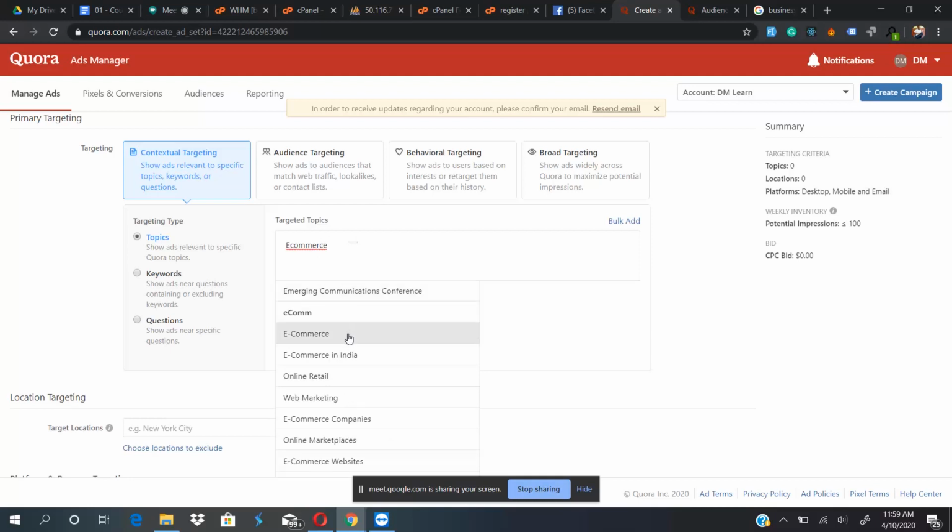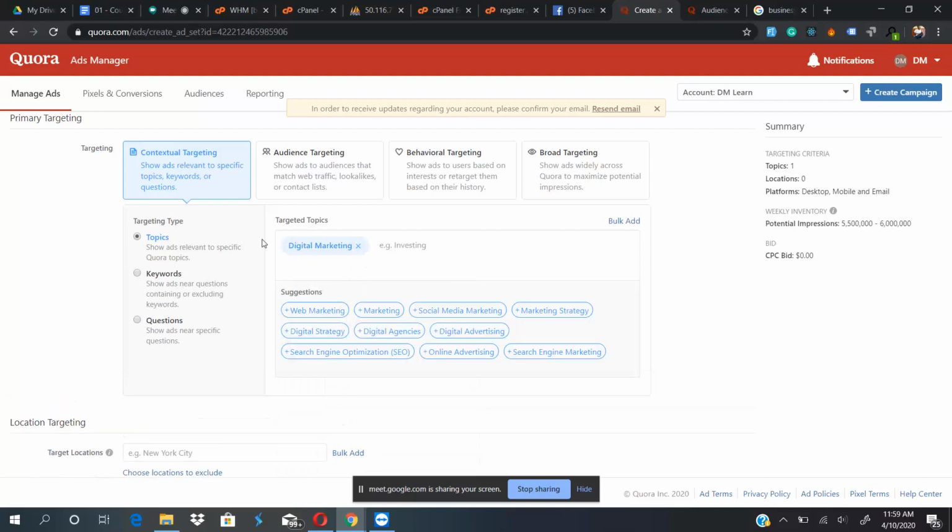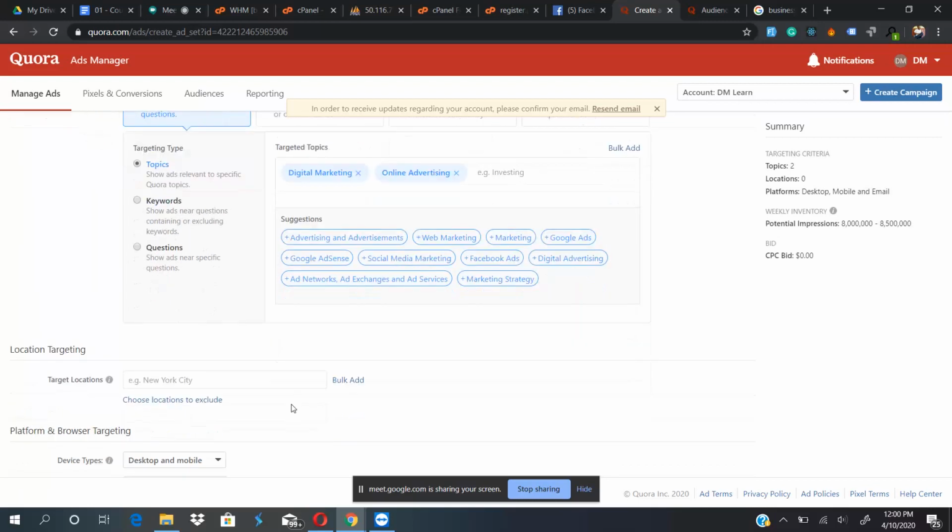E-commerce, yeah, maybe. Or let's say, okay, I think this is the best example for me. Digital marketing, because assuming I'm showing digital marketing stuff, so I want to target people who maybe are researching on digital marketing, and it also gives these options. So you can click on any of this, maybe online advertising. You can add whatever works.